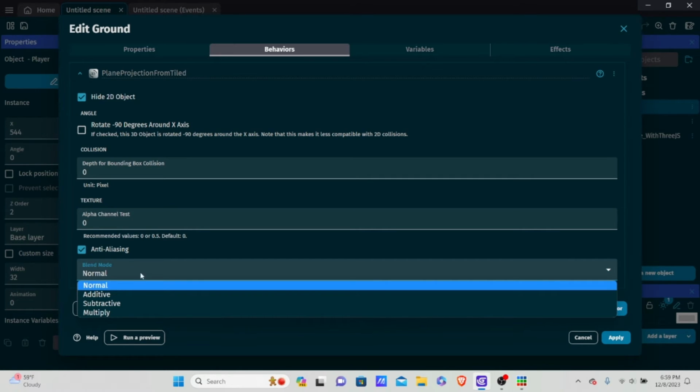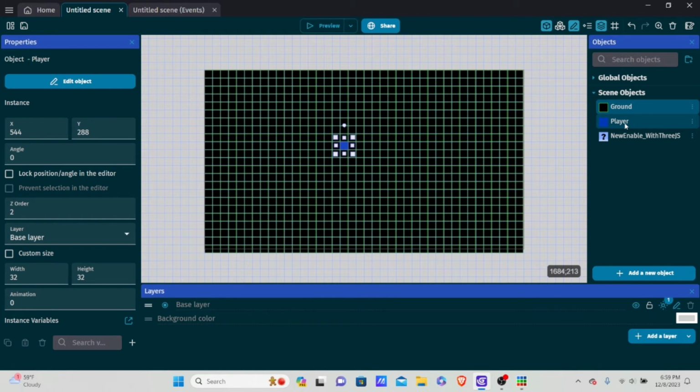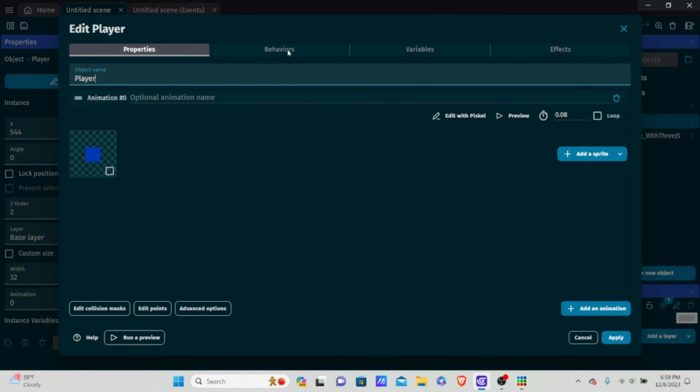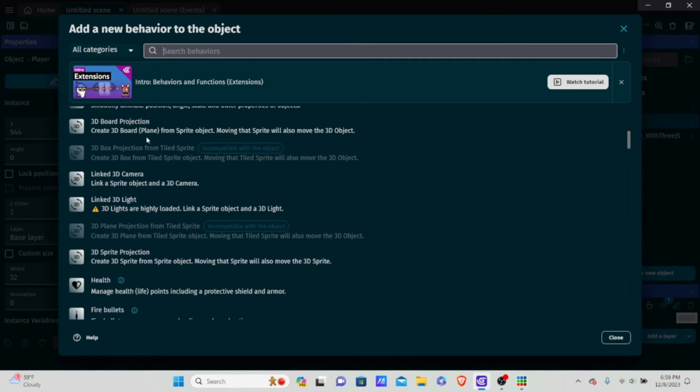But it just controls the way that layers blend with each other. But since we're not doing anything complicated, this doesn't matter. So I'm going to hit apply. And now let's switch the player to something 3D as well. So I'm going to go into behaviors, add a behavior. I'm going to scroll down, and we want to link a 3D camera to this player.